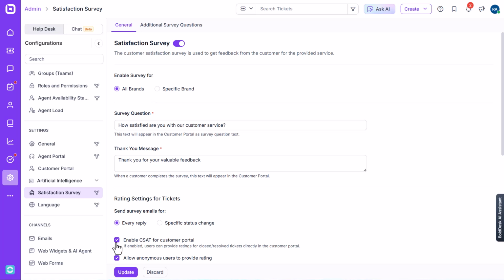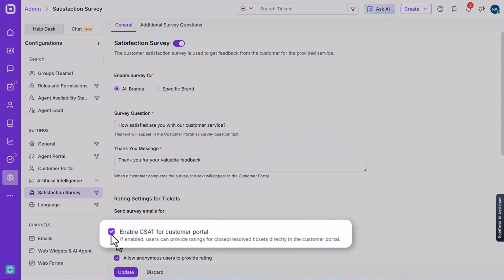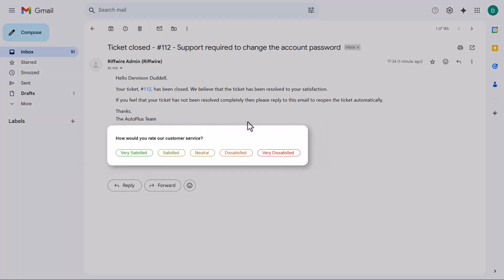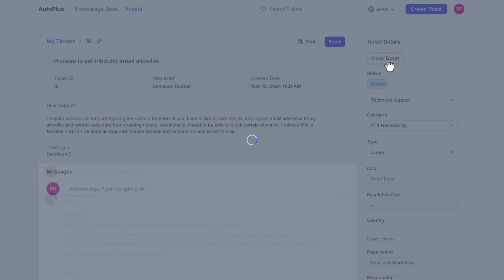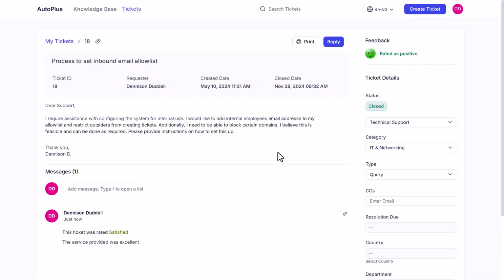Next, let's look at the improvements made to the Satisfaction Survey module in the Admin Center. We have provided in-portal satisfaction rating support for customers. Previously, the satisfaction survey rating link was strictly shared via email. Now, the in-portal satisfaction survey will allow customers to submit satisfaction ratings directly on the customer portal when closing a ticket, or for tickets that are already closed.